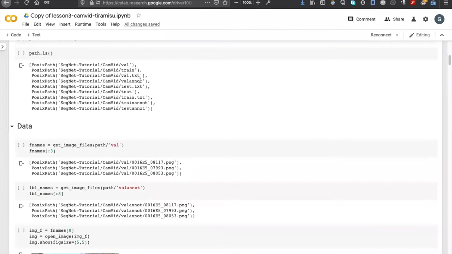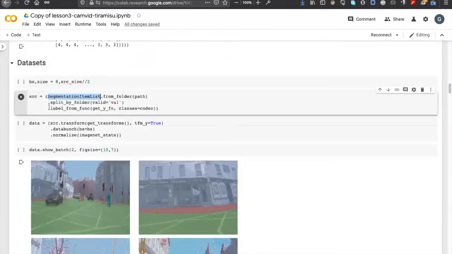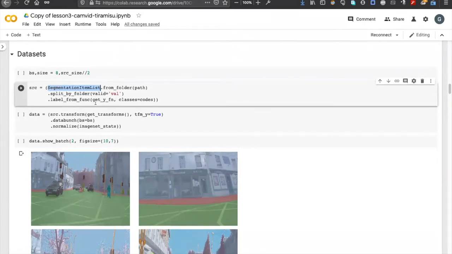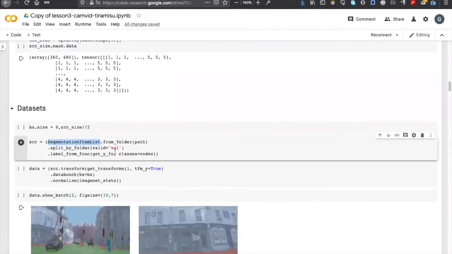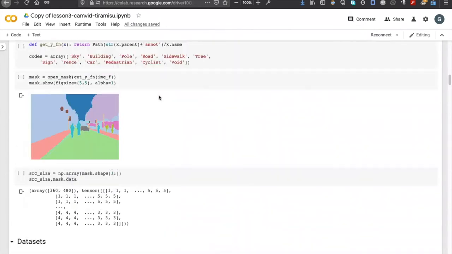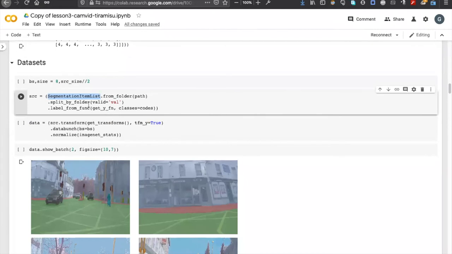If I come up here, we have a path, and this folder contains CamVid. CamVid contains these files, so these are paths, and we're splitting by folder. If you remember, we had a folder named val, which contains our validation set, and we're just specifying validation as val. Label from function, and this is our labeling function, get_y, based on the annotation folder. Then classes equals codes. This code is pretty much this, right? This is just the source where our images live, so basically this is the dataset.